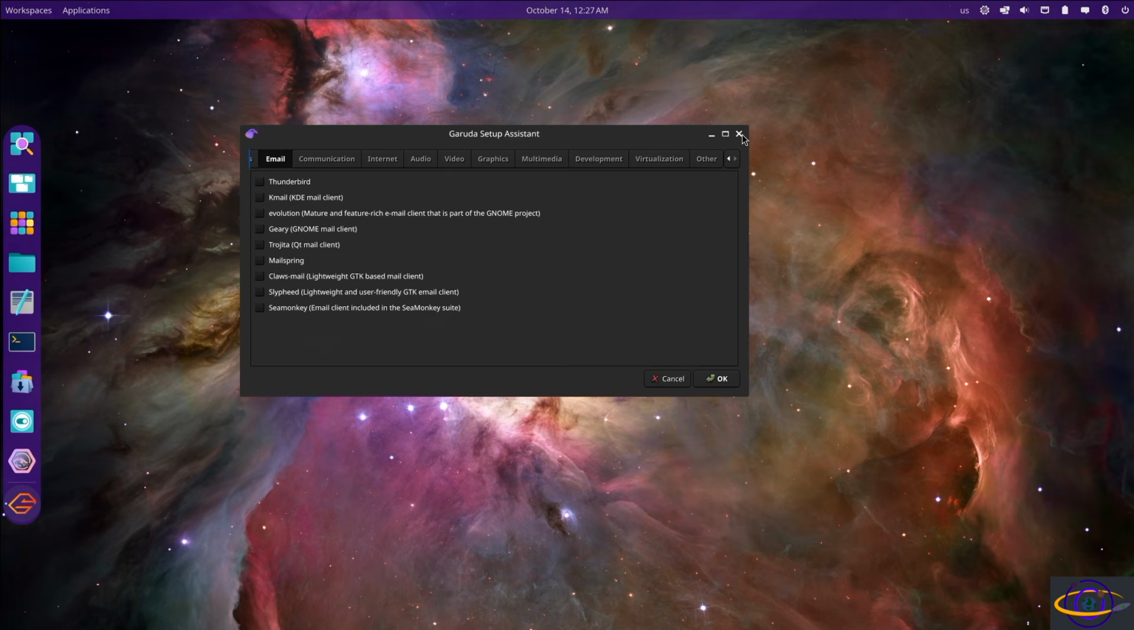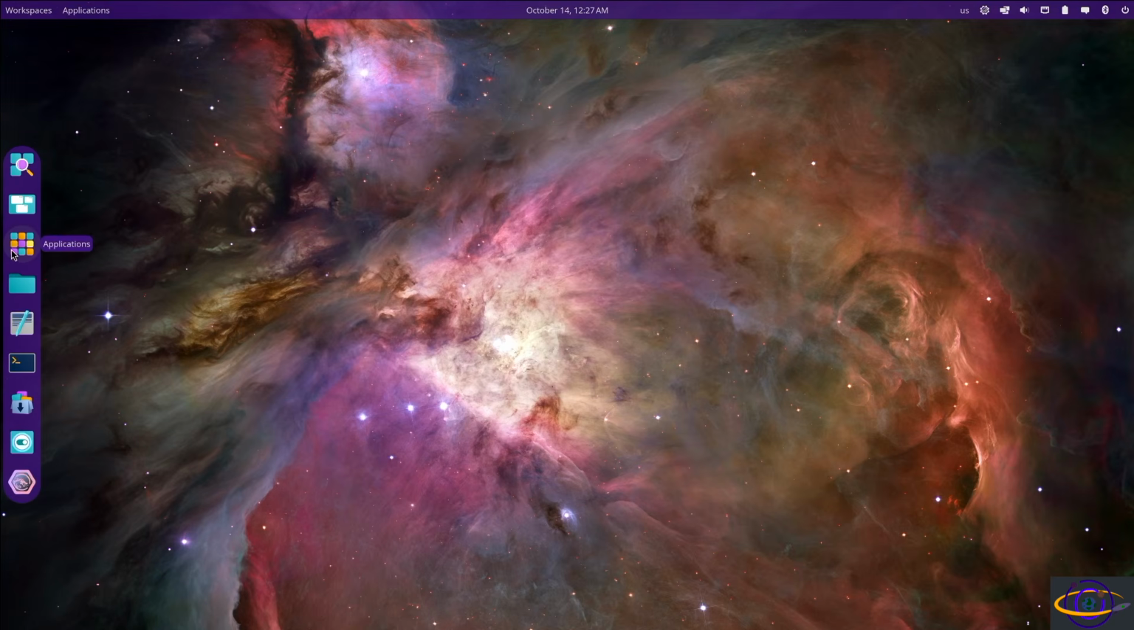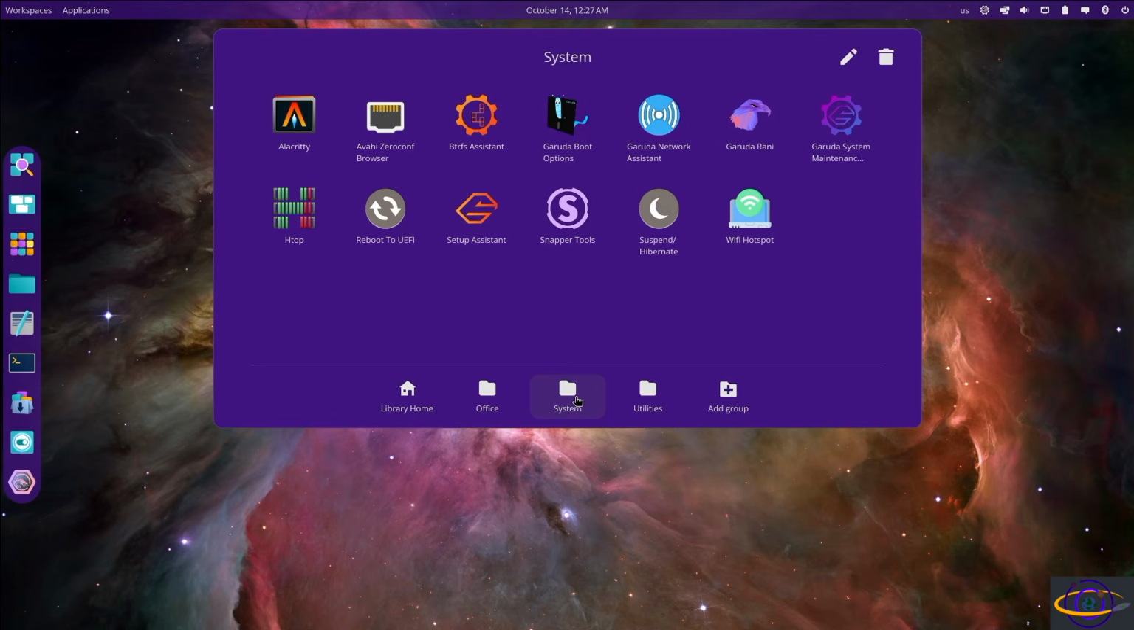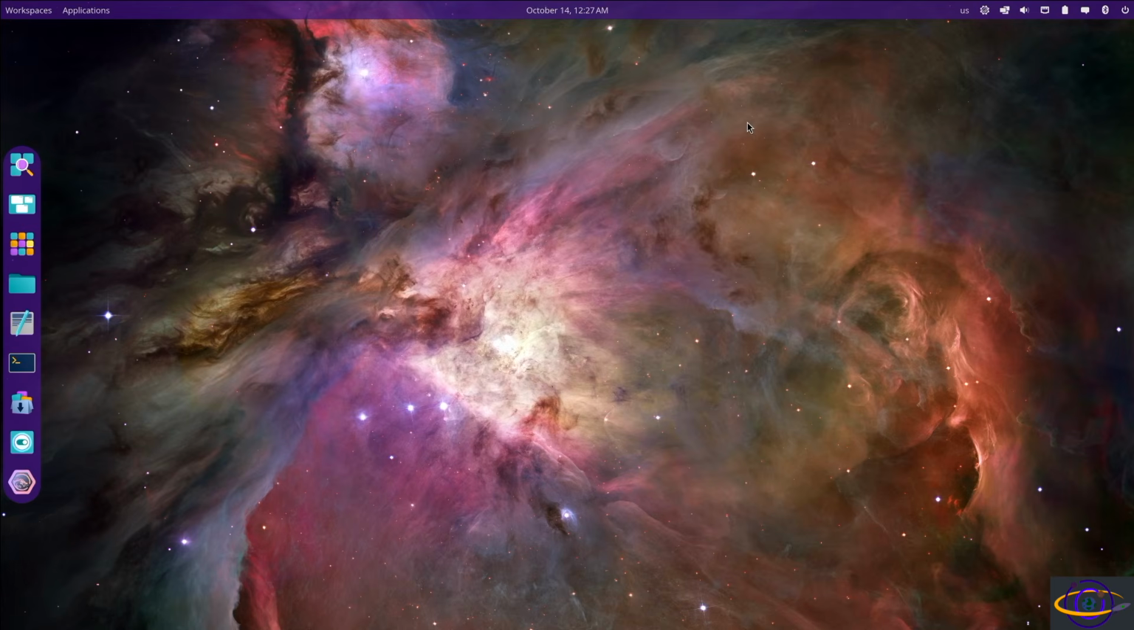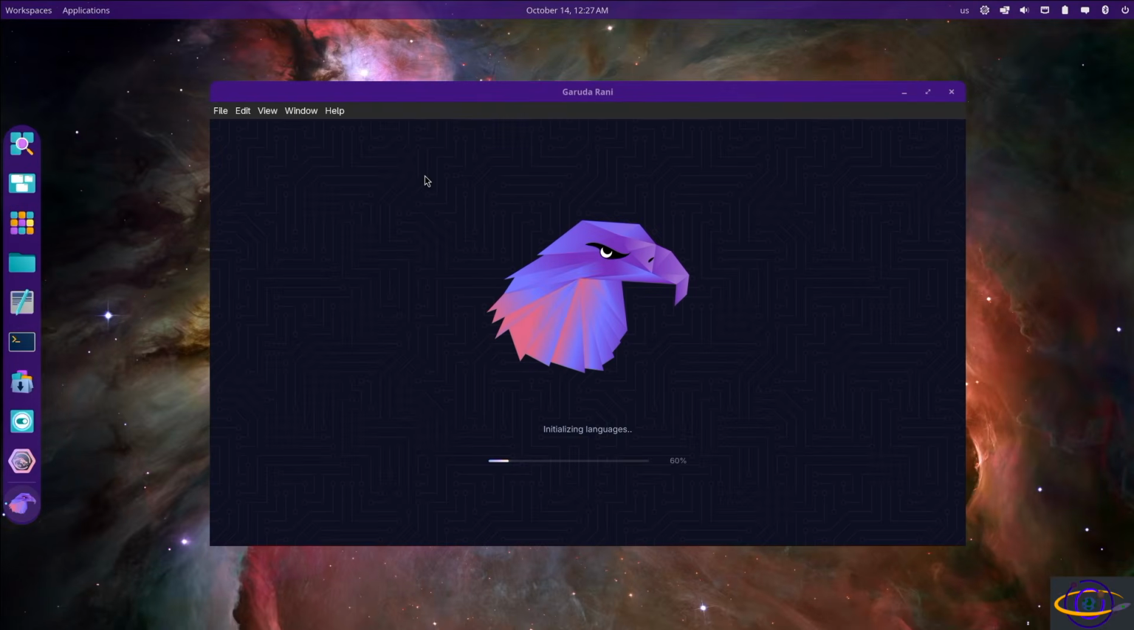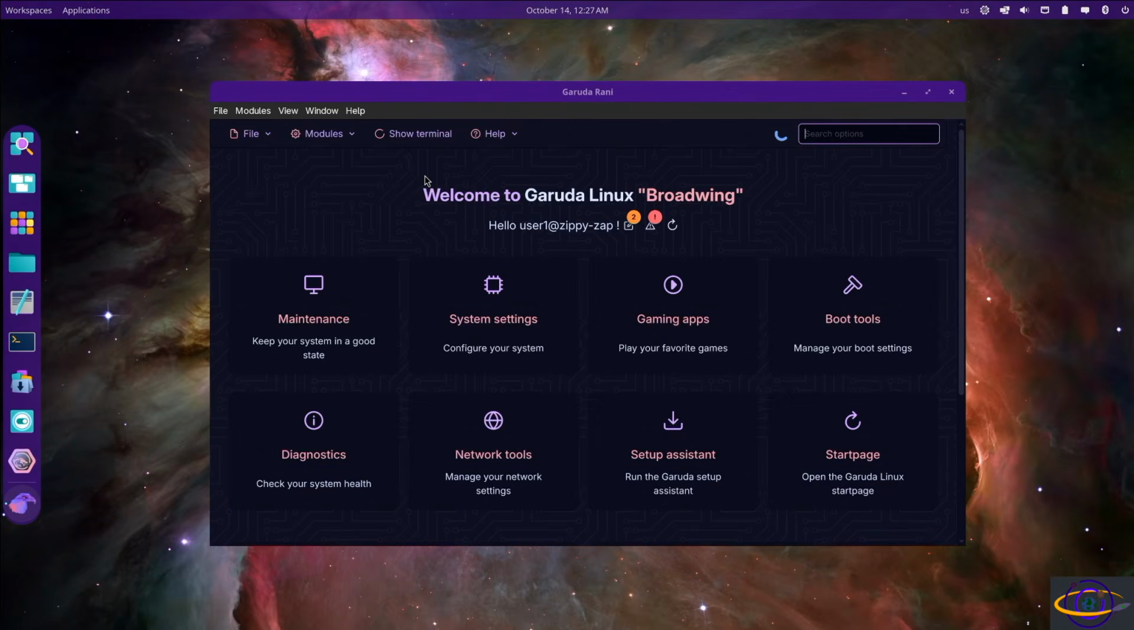Now, if you thought that was a lot of stuff, let's take a look at this next tool. Garuda Rani, or Rani, however you say it. But this tool right here, I think this is like the premier Garuda Linux tool. This one's a little bit all over the place in the way it's structured, but I feel like this is almost similar to what you get with SUSE Linux YaST, except it's better, more cohesive, and more well thought out.